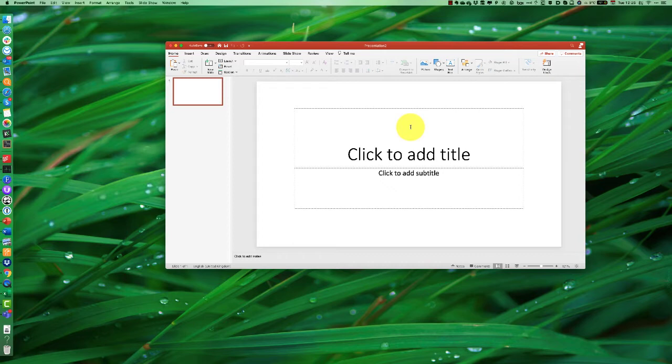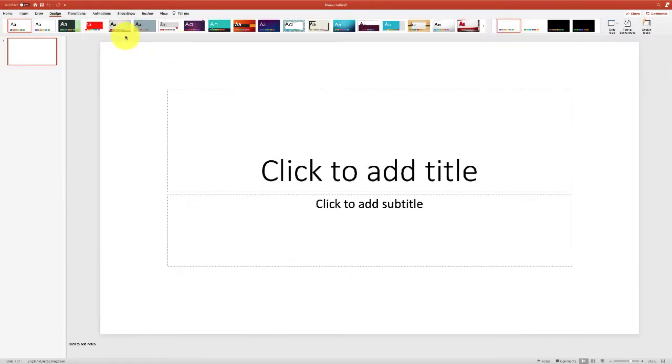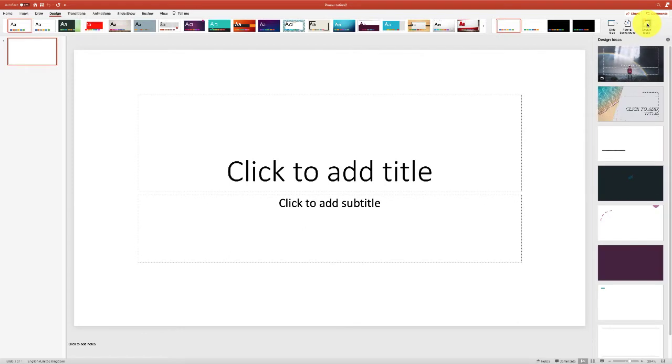So the first thing to do is to open PowerPoint. So here it is, I've opened PowerPoint. And then the second thing to do is really go to design. And I'm just going to maximize it so it's just easier for you to see, and pick a design. You don't have to choose these designs, and this is really nice. The design ideas are very nice.